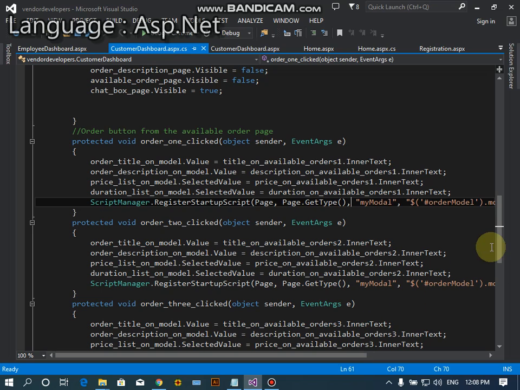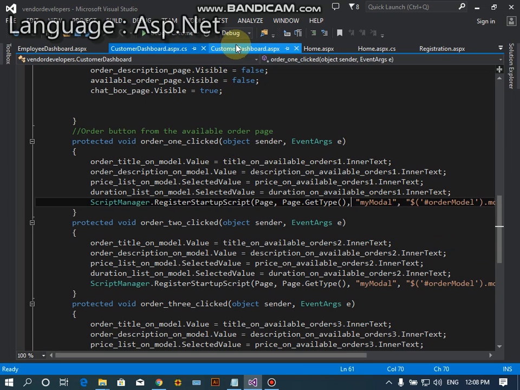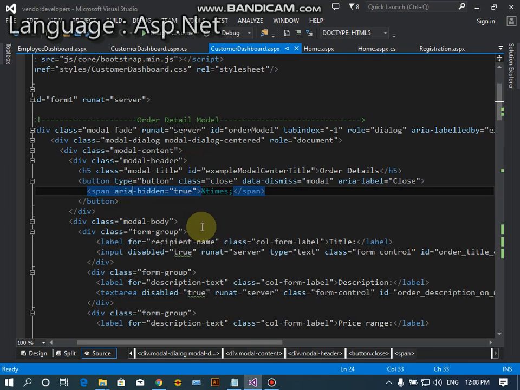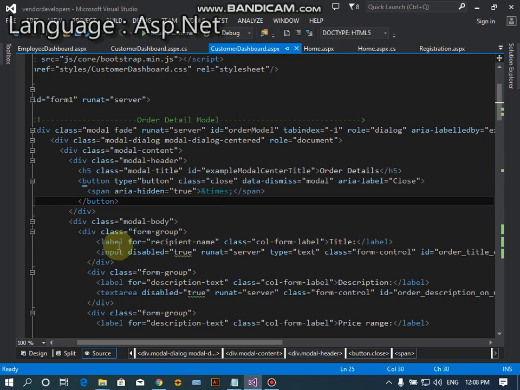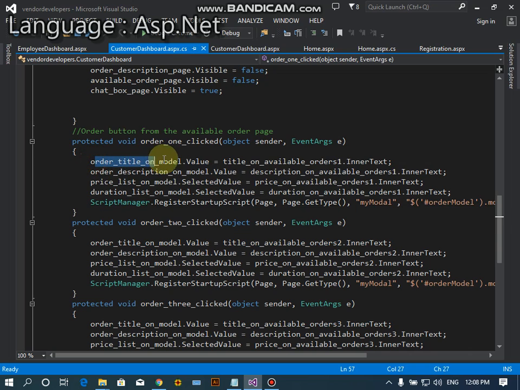But if you want to change the text on the modal, you need to access the labels and the paragraph fields, the paragraph tags, in the C# file. Like this one, I have written runat server on this text field, and the ID of this text field is orderTitleOnModal, and I have changed the orderTitleOnModal value with the value I am getting from the title on the available order tag. Okay, so that's it.